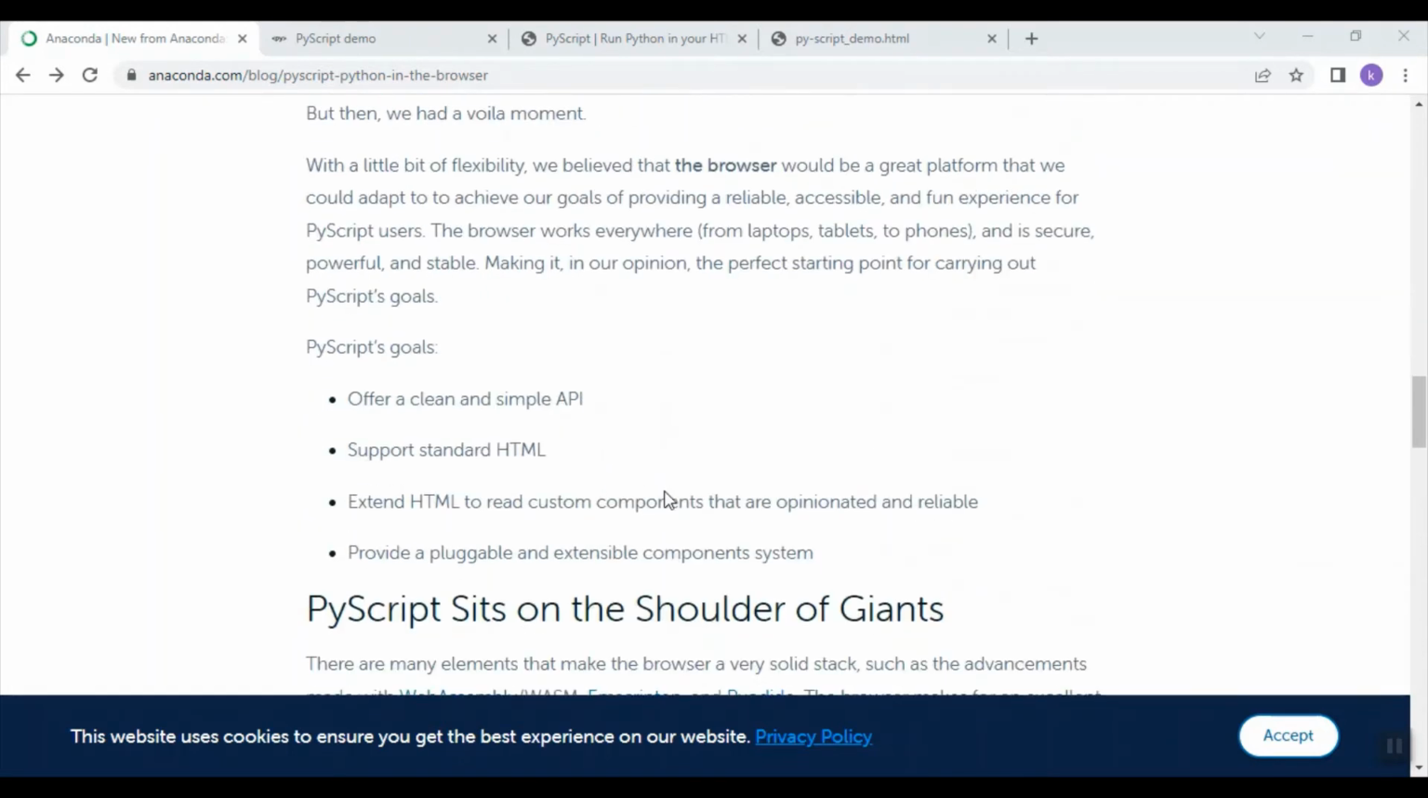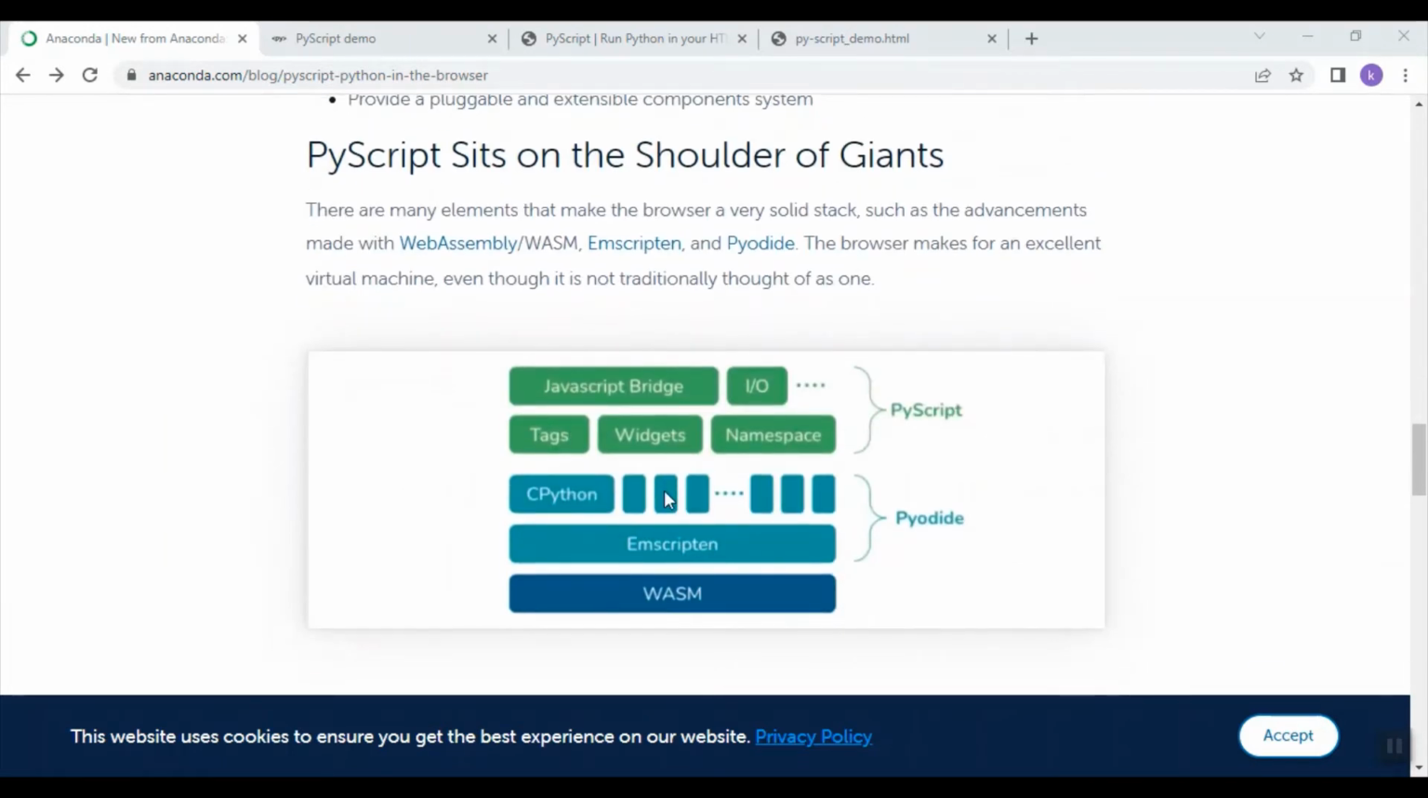Now coming to the stack of PyScript, it is built on Pyodide. You can go through the link I shared in the description. You can learn more about what Pyodide and WebAssembly are.